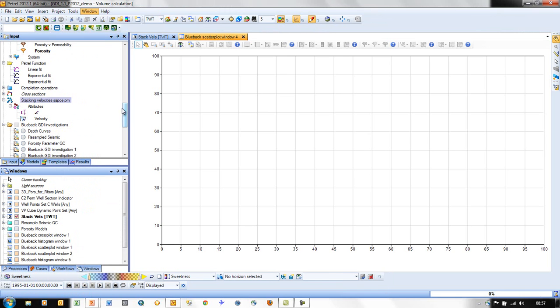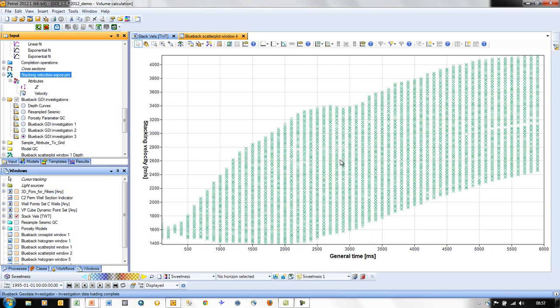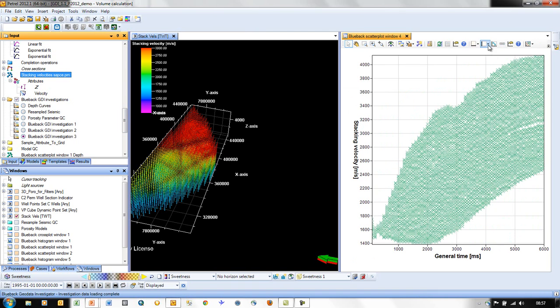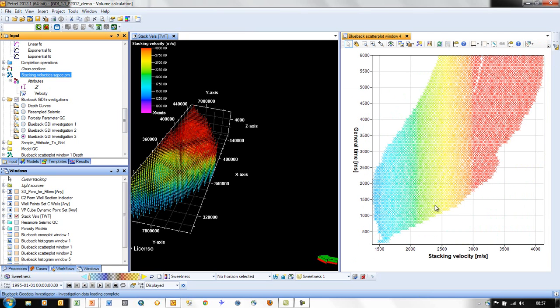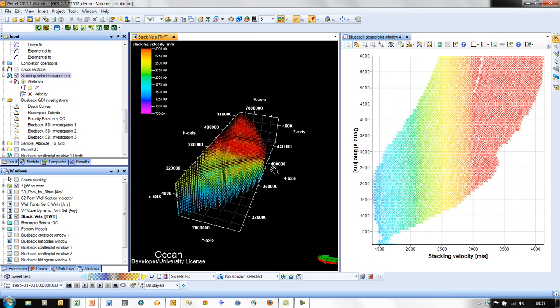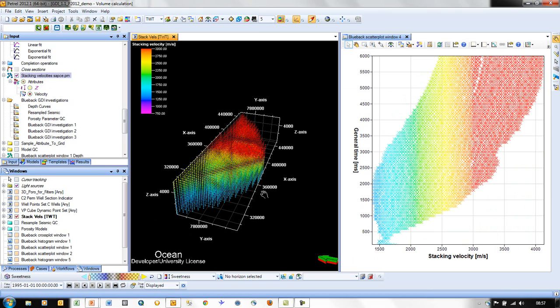We'll take a new scatterplot window, turn on our third investigation. So we can then choose to colour the data by velocity and also swap the axis. Okay, so we have time running in reverse here, but you can now start to make an analysis of your stack velocities, plot velocity against time, a nice smooth transition with increasing time, there's no outliers. So a nice example of how you can start to integrate existing Petrel spreadsheets into GDI for analysis.